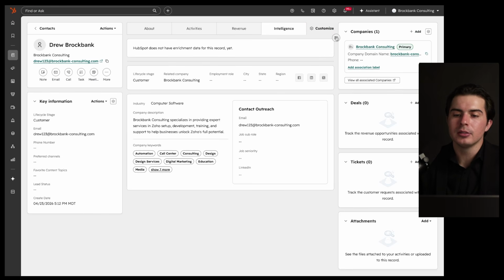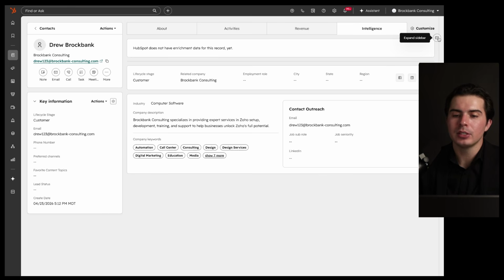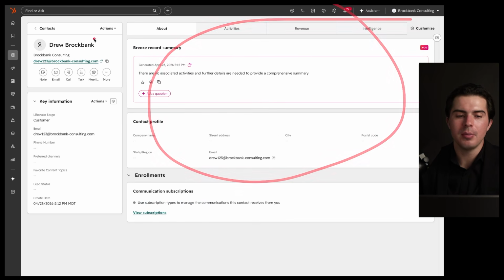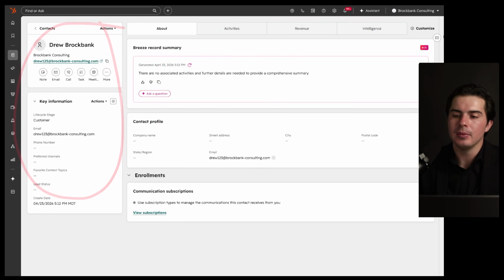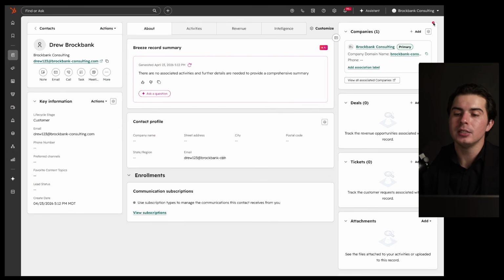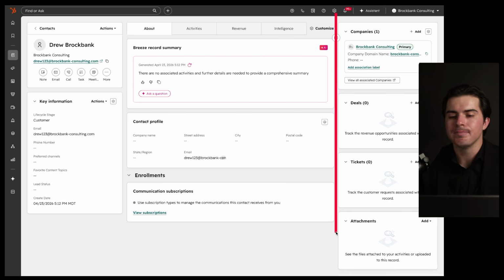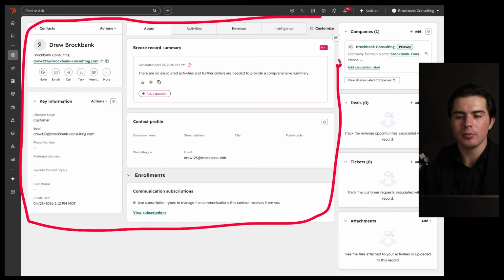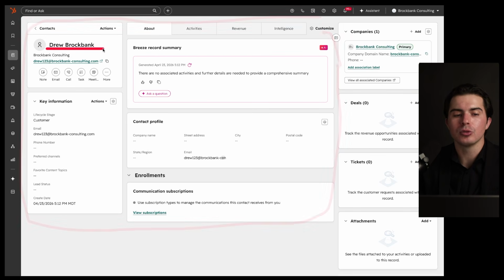So we can do a lot here. If we don't want to see related information, that's okay too. We can just see the main information in the main section and then some of the other details. However, it's good to see associated information. So let's see if I can break this down in a way that makes sense. Everything to the left of this red line within this section is information directly related to Drew Brockbank in this case, or whatever record that you might be in.